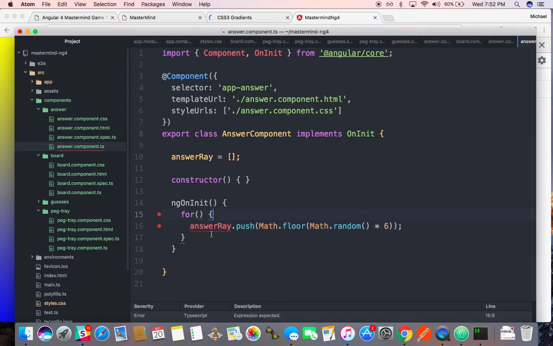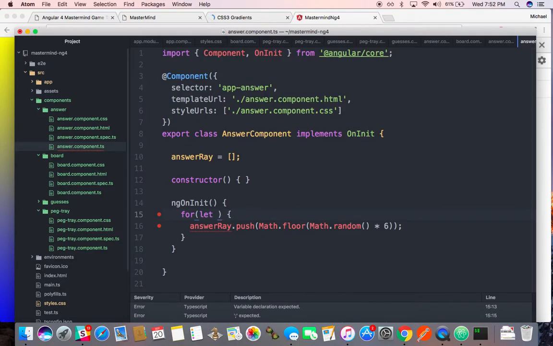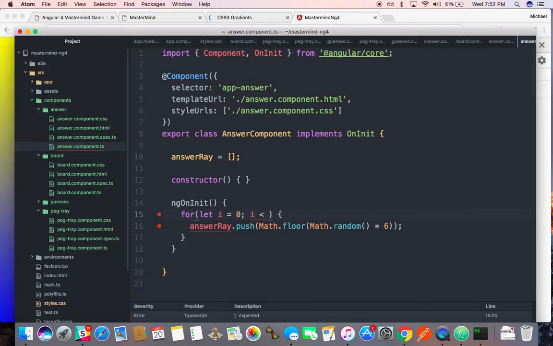A couple of things here that are alarming are this red line and this red line. Well, this one's easy, because we didn't fill in our for loop info. So let i equal 0, i is less than 4, but not equal to it, and i plus plus. So it just does this 4 times. This i isn't even used inside of here.